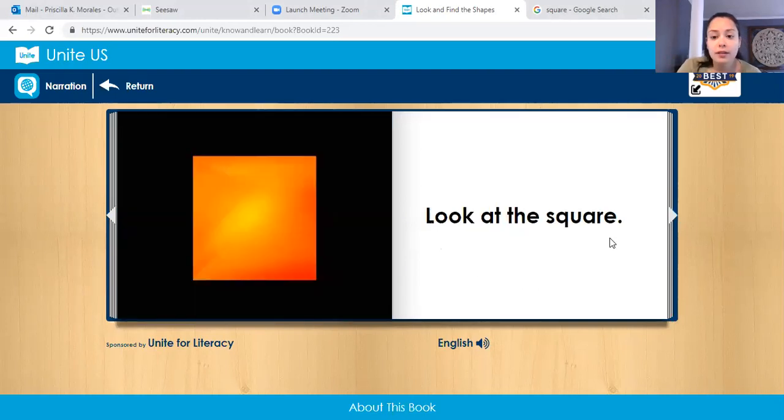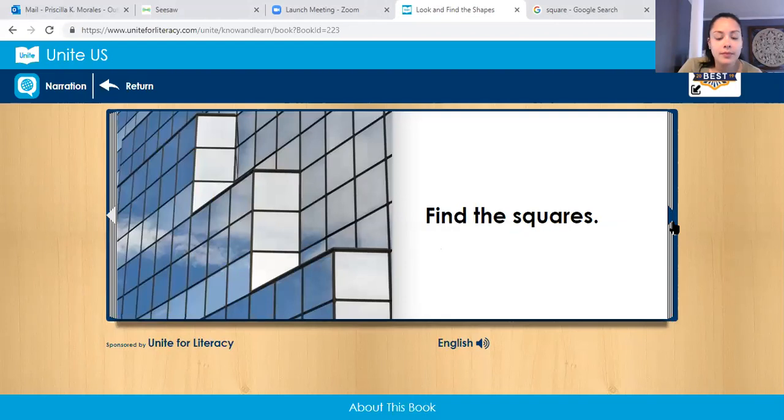Look at the square. Find the squares. Wow, there's lots of squares. I think we'd be here all day counting the squares. Let's count these ones right here. 1, 2, 3. I know that might be a square. It's just cut off. 4, 5, 6, 7, 8.